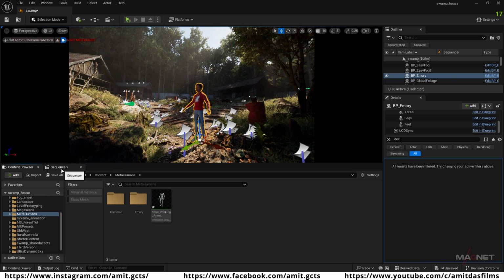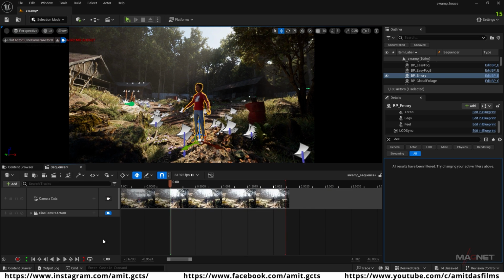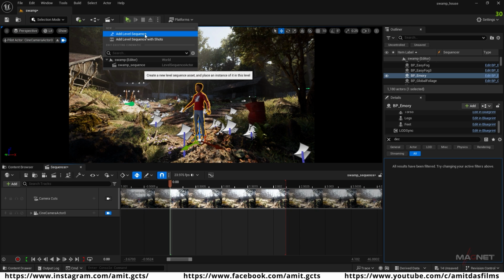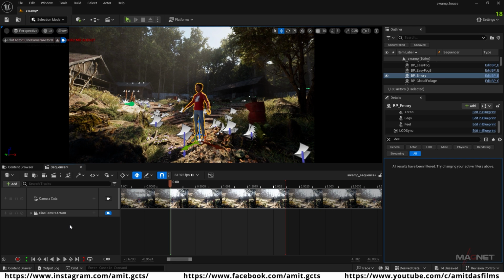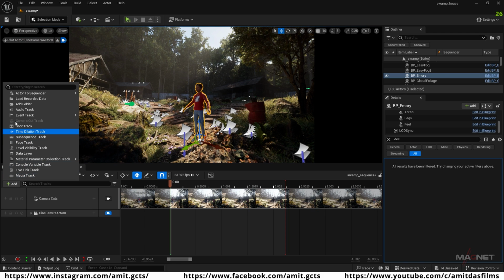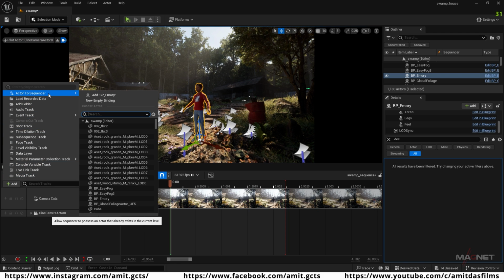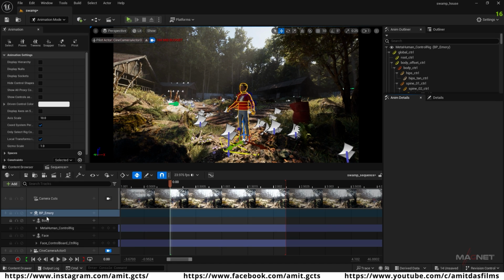For this, first you go to our sequencer. If you don't know how to make a sequence, just go over here and click on this add level sequence, and you will create a nice sequence for your scene. Once you open your sequencer, first you add our Metahuman to the sequence. So we select our Metahuman, then go to this add button, go to actor to sequencer, and select our Metahuman. As you can see, we also bring in the Metahuman control rig.